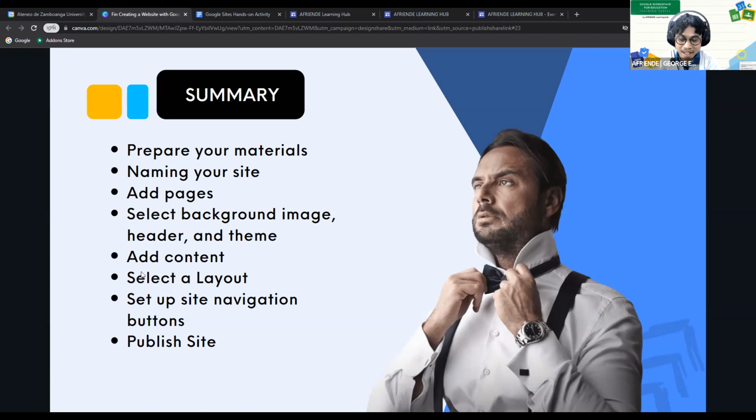And then part of adding content will be the layout. We have a layout tool from which you can choose your preferred layout of the elements that you're going to put on. And then, set up the navigation buttons. This includes the buttons that will connect or bring the visitors, your site visitors, to the different pages of your site. And then lastly, we publish the site.